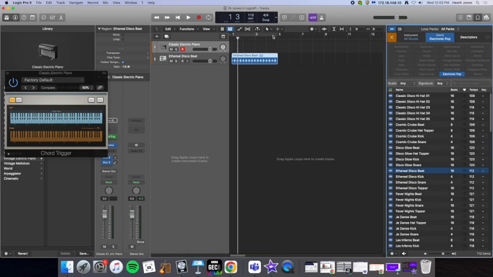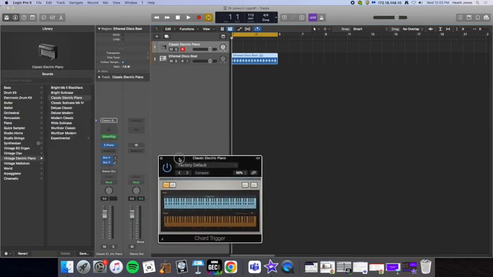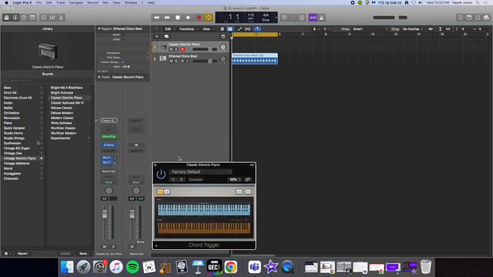The next step is to activate your cycle bar so that this will repeat over and over. At this point, you can close your loop library, give you a little more room to work, and relocate your chord trigger if you want to do that.